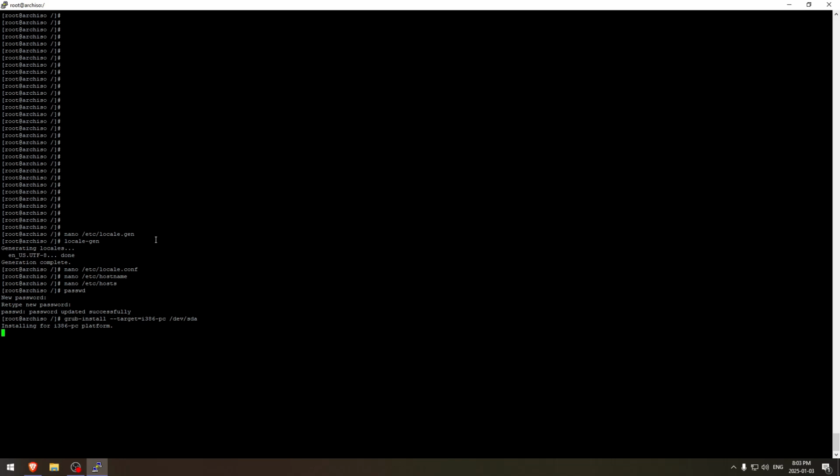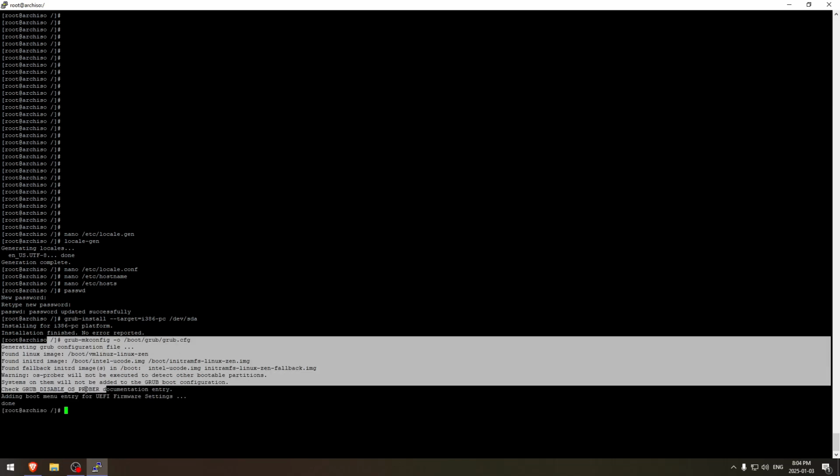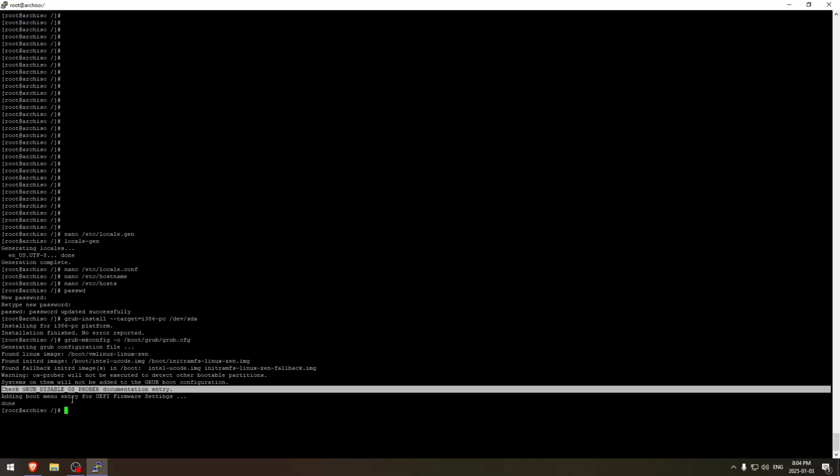Let that do its thing. It's taking time, but let it be. Alright, it's done. Then what you're going to do is type in grub-mkconfig -o /boot/grub/grub.cfg. It's generating the GRUB config file. So it's found all the Linux stuff, okay? This is our lovely thing.